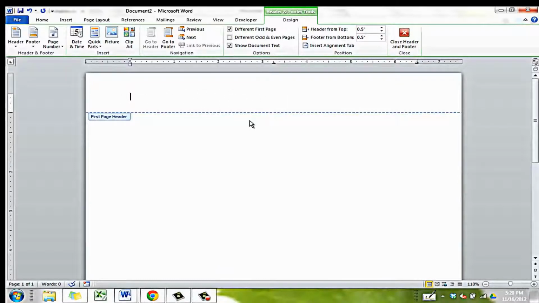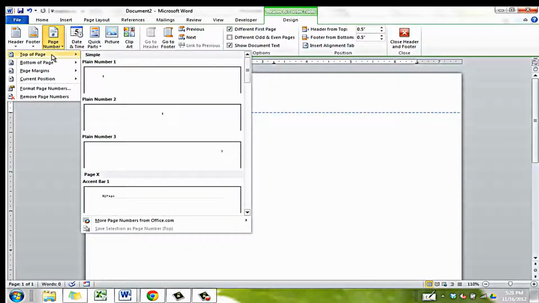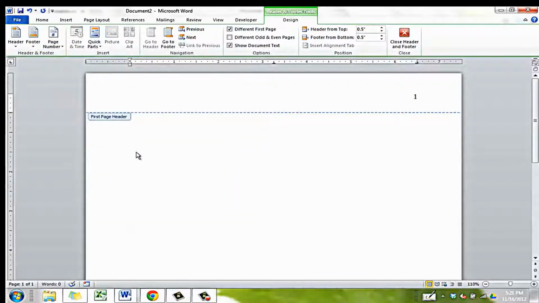Add the page number to the right-hand side of the first page header. Select page number, then top of page, and choose the option that places the page number in the top right-hand corner of the page.